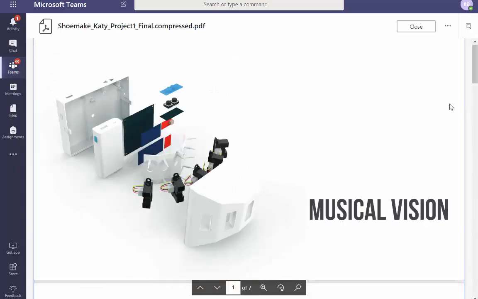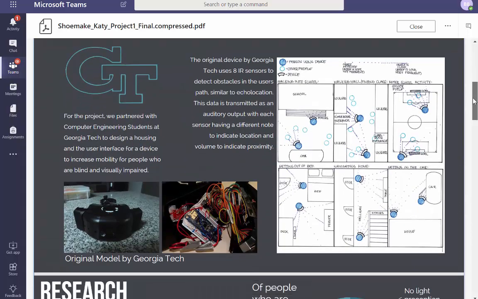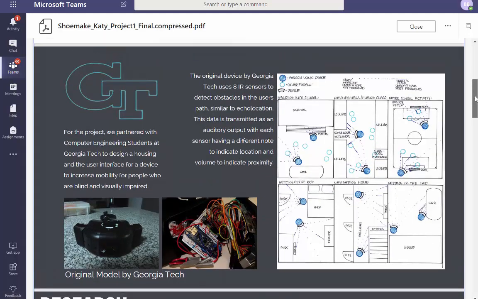Musical vision. Sounds cool. Give me some other descriptions here. So, how long? Who'd you work with? Is musical vision the same thing as Georgia Tech? The text is really disgusting.